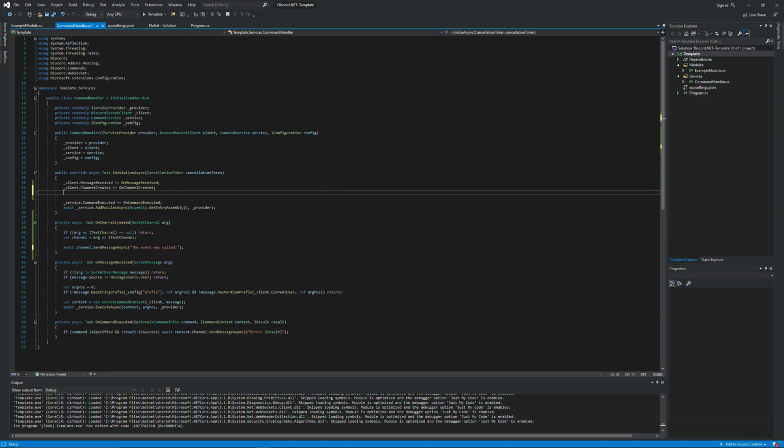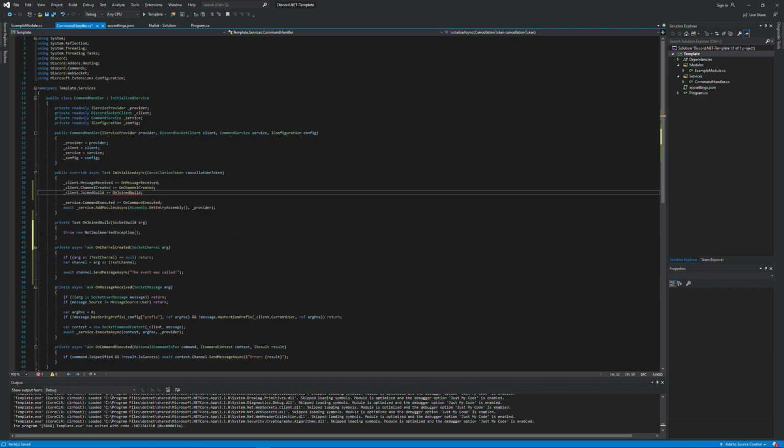Another thing that we can do, however, is make client.JoinedGuild plus equals OnJoinedGuild. Now this event is called when the bot joins the server. And this is a bit easier for me to do. I can just invite the bot to the tutorial server over and over. So we're going to make a method for this one. We're going to call it private async Task OnJoinedGuild. And again, as argument, we have a SocketGuild.